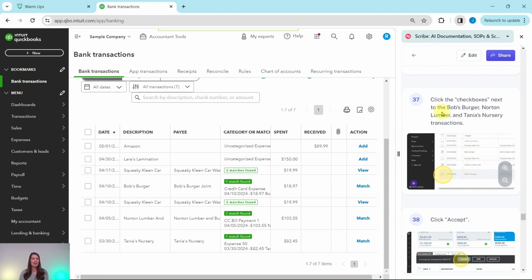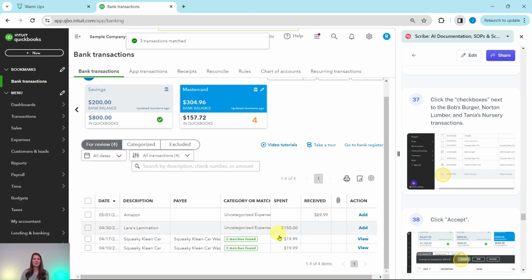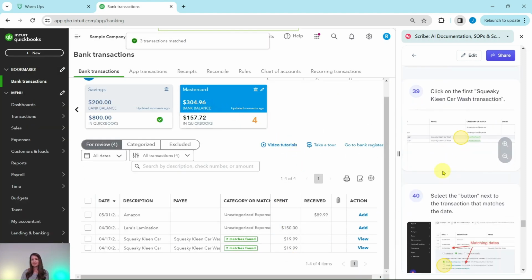Since there are some that already have matches found, we're going to click on those checkboxes. So that's next to Bob's Burger Joint, Norton Lumber and Building Materials, and then Tanya's Nursery. So there are those 3, 1, 2, 3. All 3 of those are checked. We can go ahead and click on accept in the black bar. Go ahead and do that. And now we only have these 4 remaining.